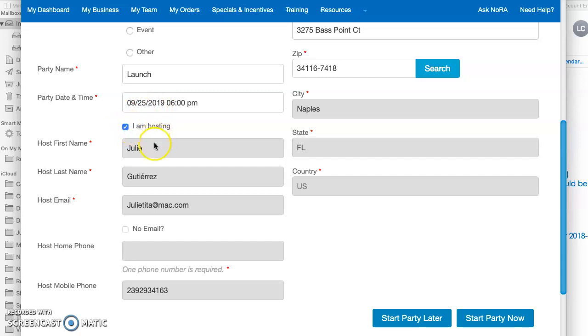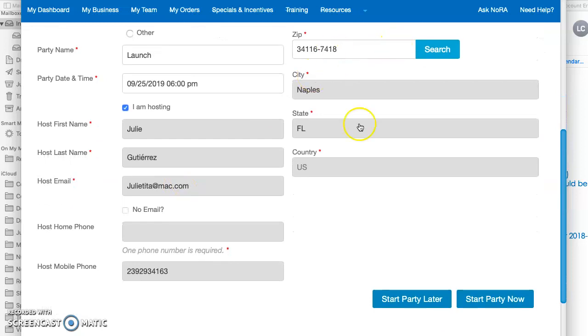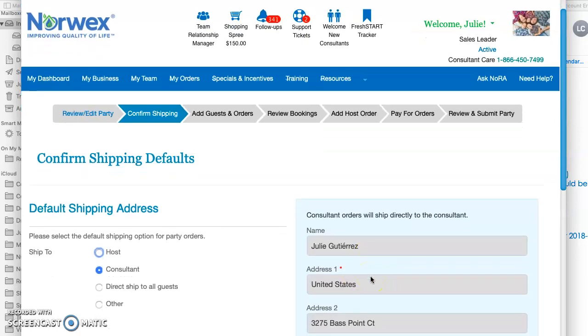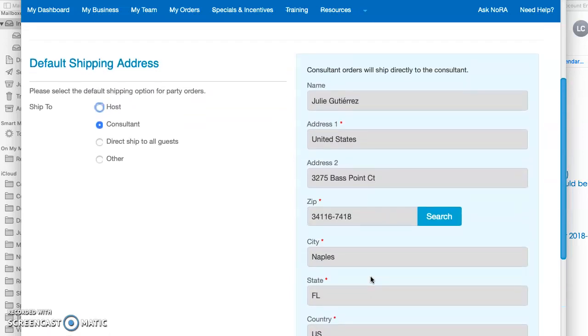If you click I'm hosting, it's simple and easy and it'll have all of your info in there for you. And then you just hit start party now. I've never done that start party later, so I'm not sure what happens there. But I always just do start party now, and then I can do it later if I need to.